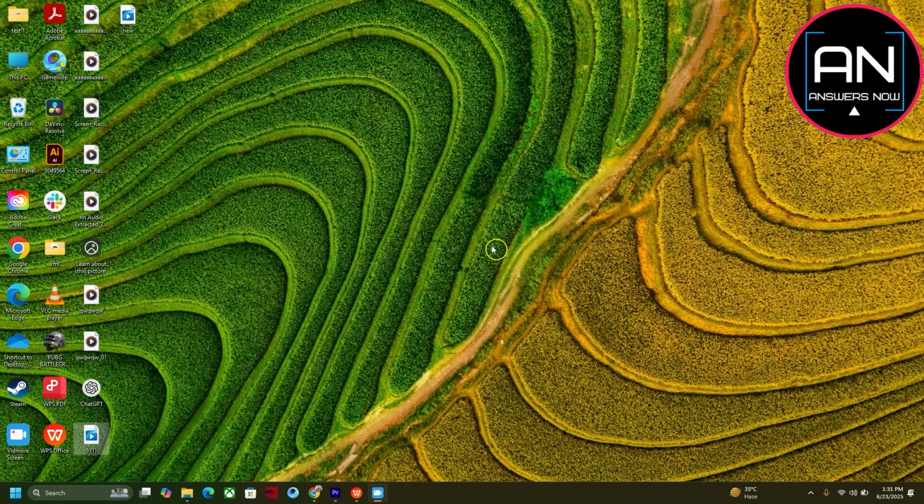So here is the file. As you can see, this one is MKV and this one is MP4. So that's pretty much it for this video. That's how to convert any file format in PC.